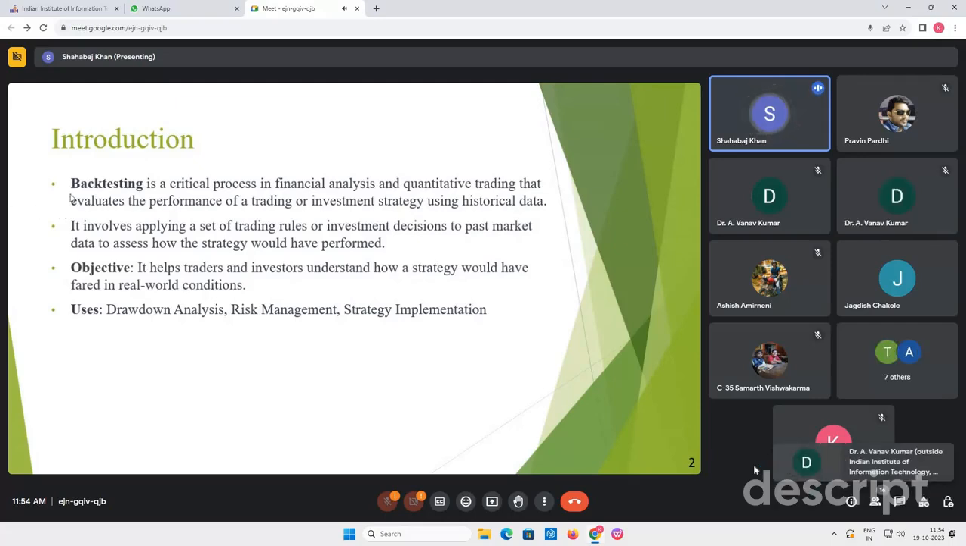So backtesting is useful in the areas of drawdown analysis, risk management, and strategy implementation. Drawdown is a time period where the share price goes down and stays down for a particular period. So it is a down time, we can say. And it is the drawdown analysis where we can analyze, for a particular stock, what the criteria were and how long it was in the down time.